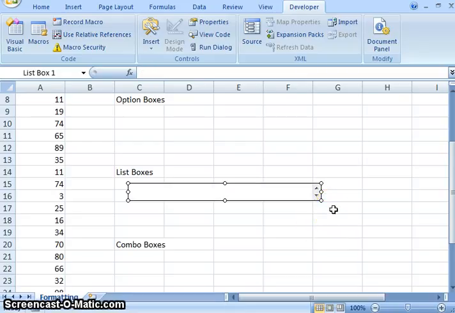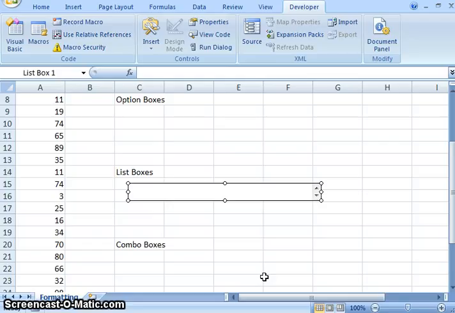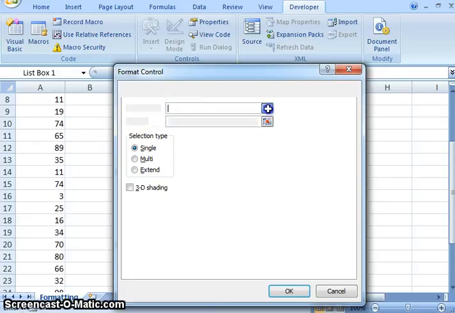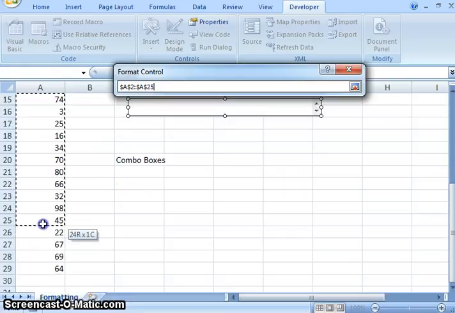Once you're done drawing the list box, you'll notice that nothing is actually in the list box and you can't do anything with it while these 9 nodes are active. First, we need to put information into the list box from somewhere else on the Excel file. How we do this is by right-clicking within the box, go to Format Control. We first have to select our input range, and I'm just going to select the entire list of values in the A column.